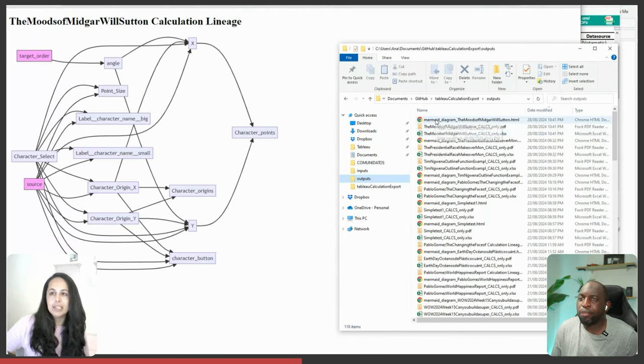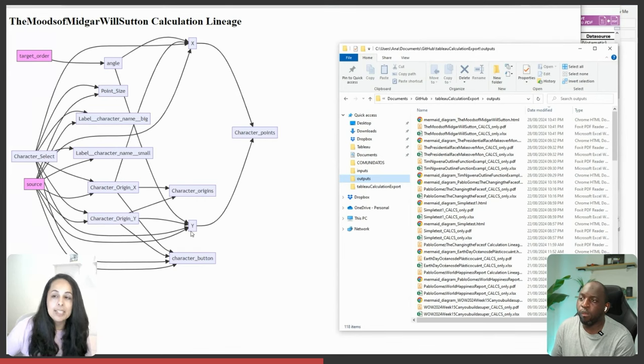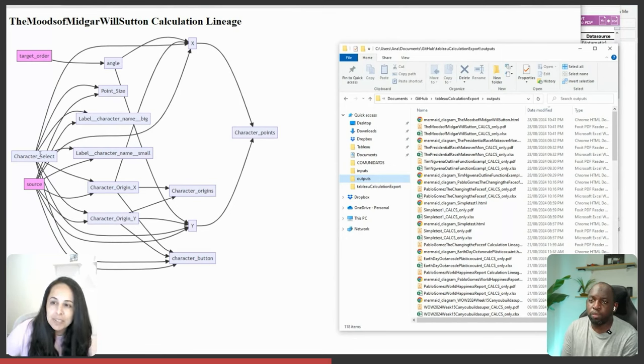So from here, we can see that it's mainly the target order and the source default fields that Will was using to create different calculations that were then impacting the X and the Y coordinates. Character select, I think, was a parameter. It might not be completely clear now, but you can see there's an arrow from the character select going into X. Yeah, it's X. And there should be another one going into... looks like a parameter. Exactly.